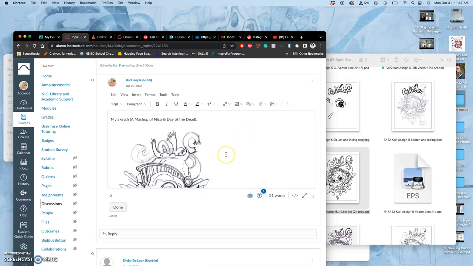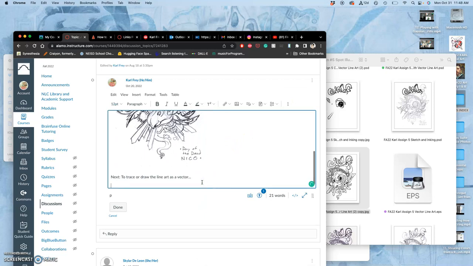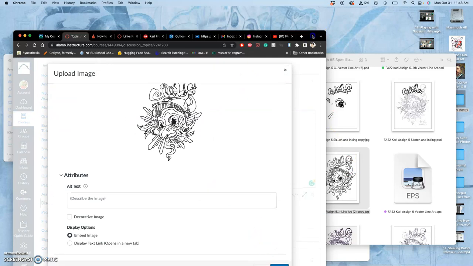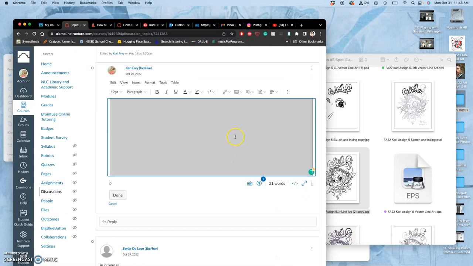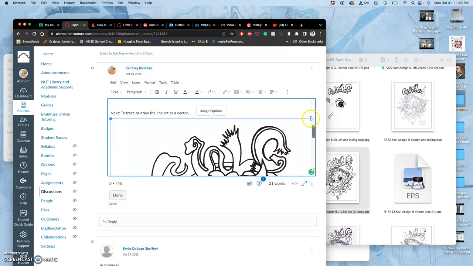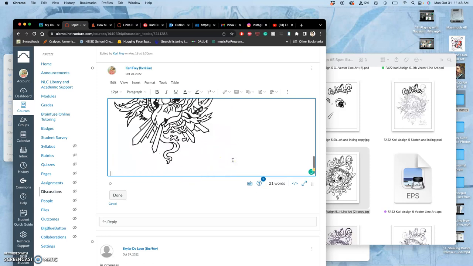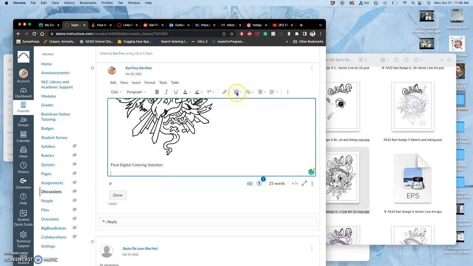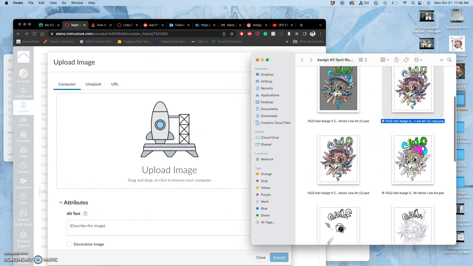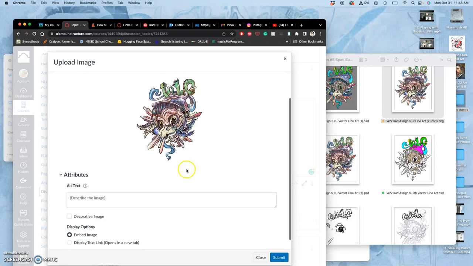Just those two requirements, the vector line art, shrink it so it fits, the vector can be any size, right? This is a PNG of the vector, so you can put it onto Canvas. And then the final digital coloring solution, even if it's just flat color. So mine looks like an 80s metal poster trying to show you all the different coloring options. So it's this PNG with no background.